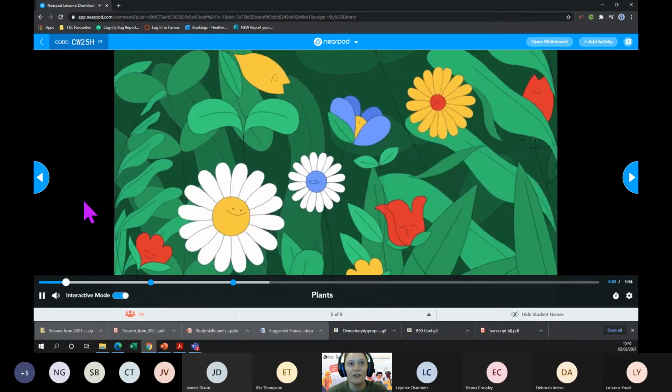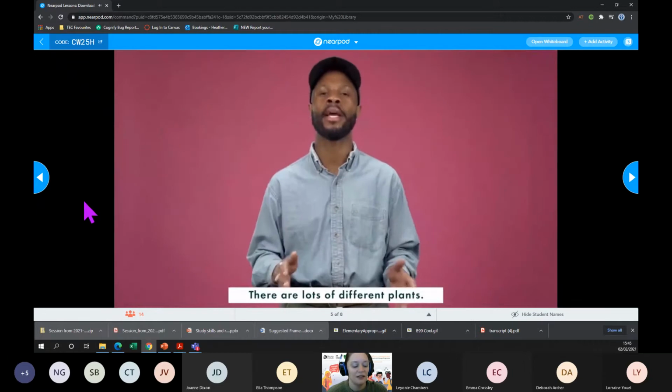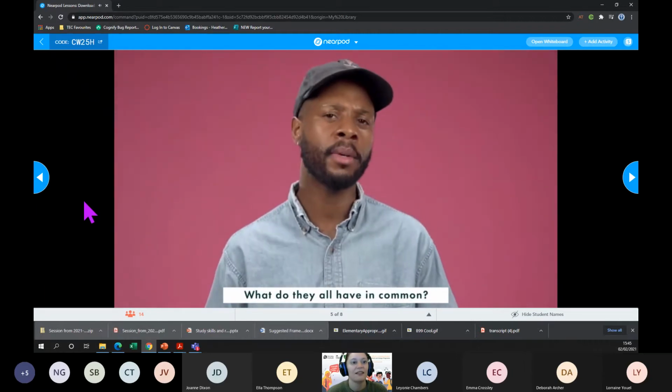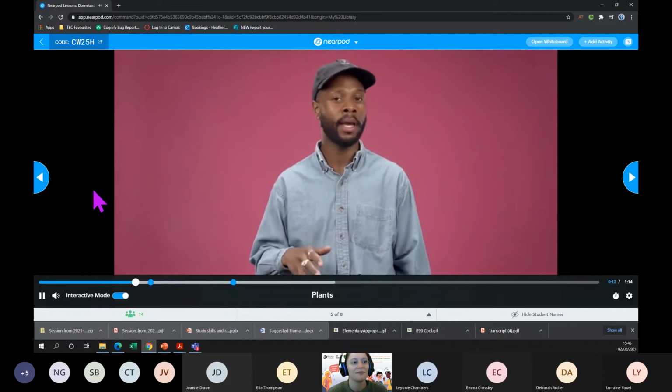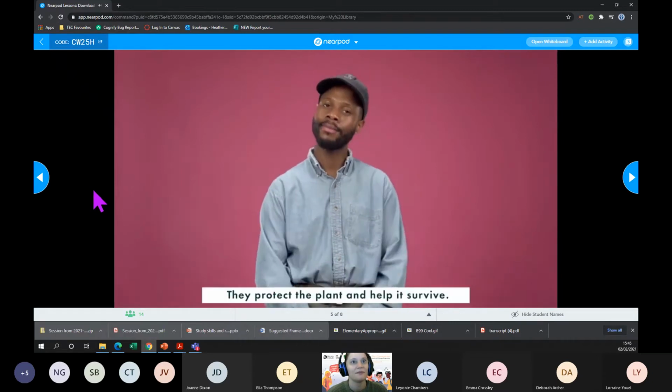There are lots of different plants. What do they all have in common? They have the same basic parts. They protect the plant and help it survive.